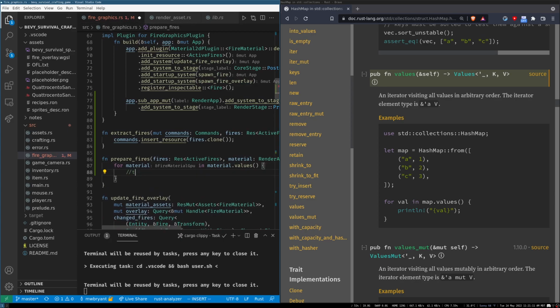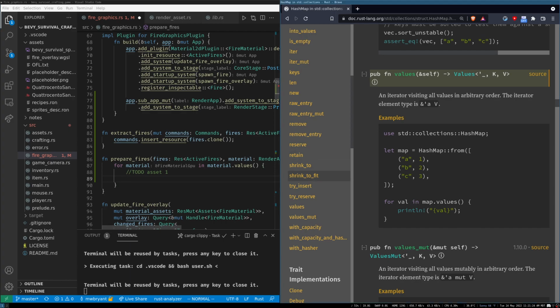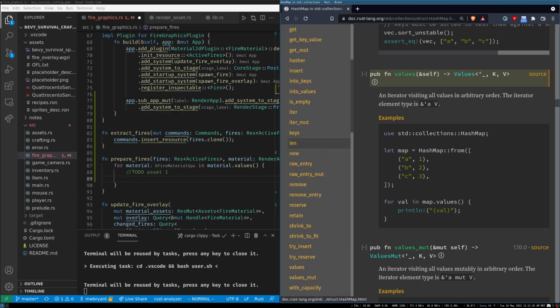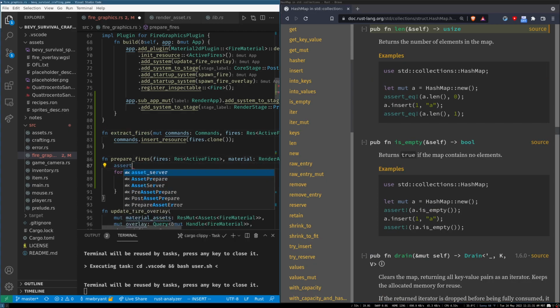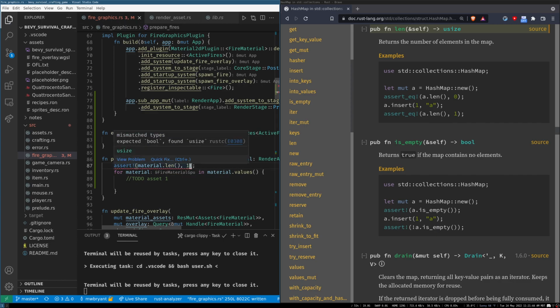I could probably assert that there's one, and panic if there's more than one, because that would be a weird problem. That'd be hard to detect. Is there a way to get a count? Let me just do that now. Len. Let's say assert len, or material dot len is 1. Is that not how assert works? Oh, it's assert equals 1. Sure.